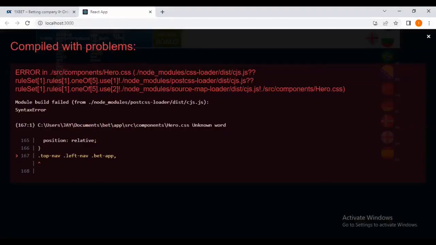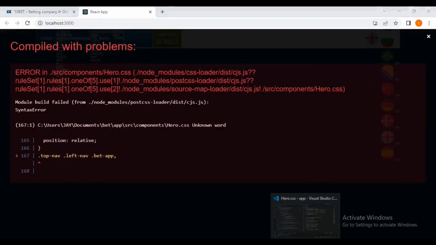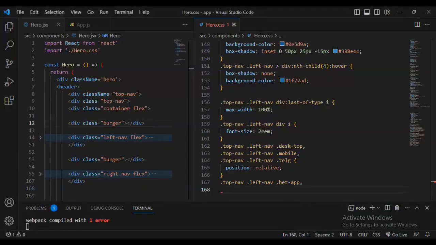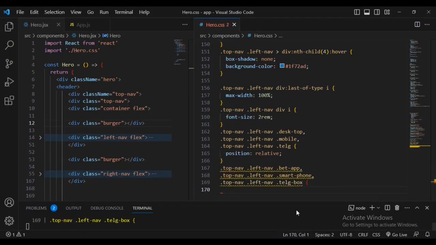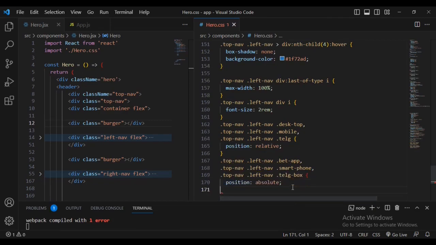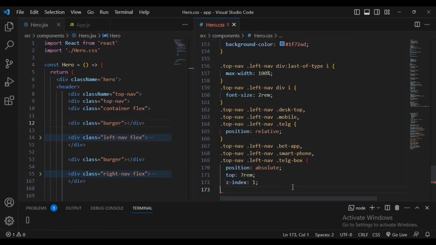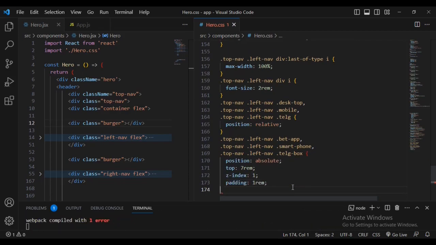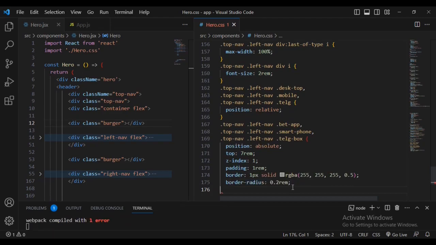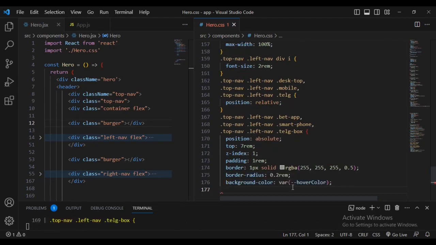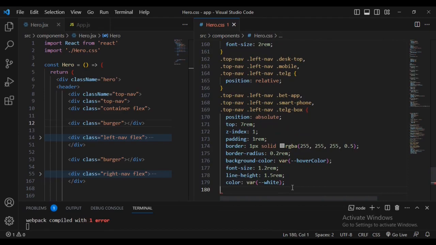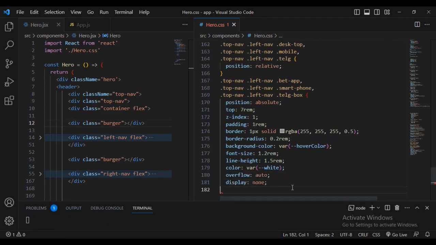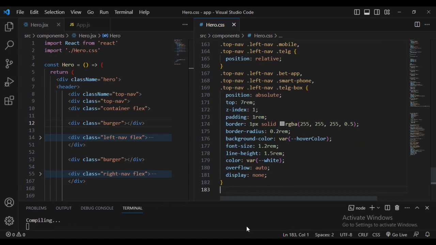Let's have a look at how our design looks. Okay, I need to close the brackets before, so let me add the smart div for the smartphone, then the telec div class name, the telec box. Let's set the position to absolute, top 7, z-index 1, padding 1 rem, box shadow light gray, border radius 1, background color hover, font size 1.2, line height 1.5, then color white, overflow. Let's set it to auto, display none, and let's have a look.